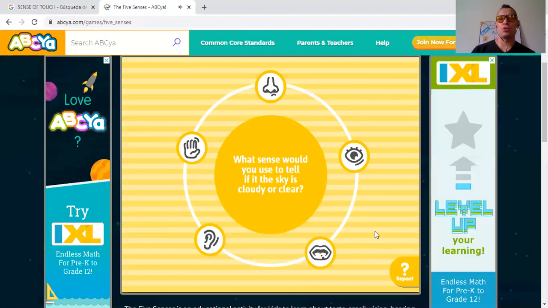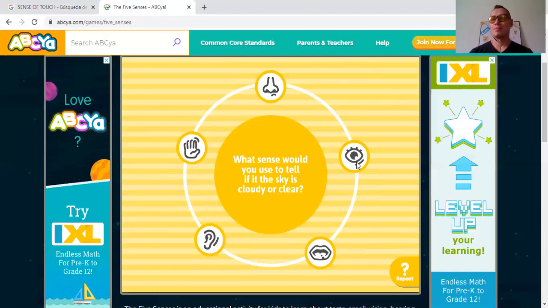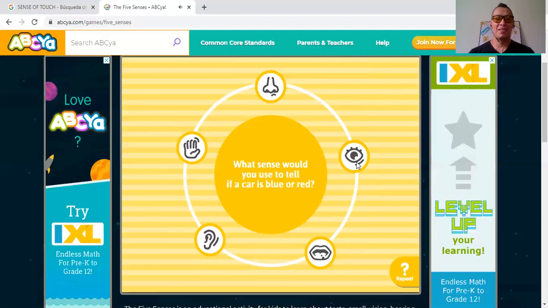What sense would you use to tell if the sky is cloudy or clear? Smell, touch, hearing, taste, or sight? Awesome! Sight.